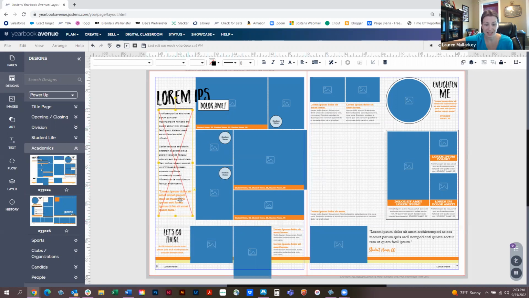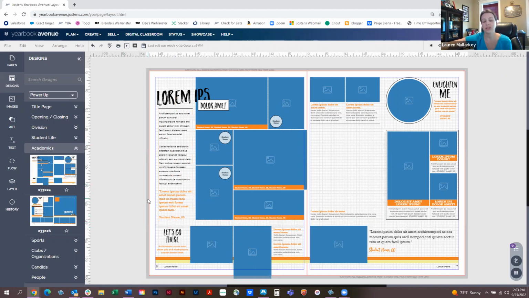You'll notice that since I did edit this text box, now the box isn't big enough for the text that's in it. That's why you see that red X there. So I just stretch the box a little bit and that'll get rid of that X. So it's just a safety feature to tell you that there's not enough space for what you've got in the box.